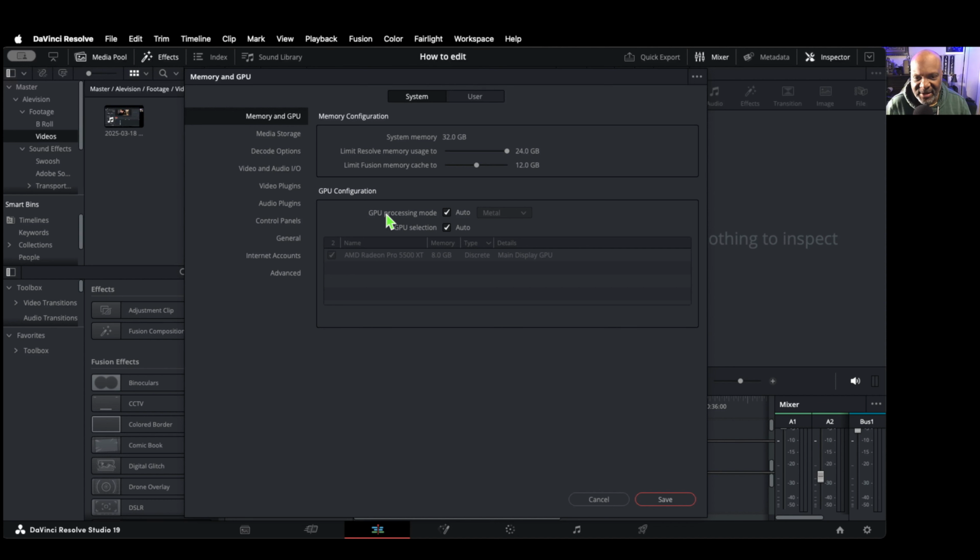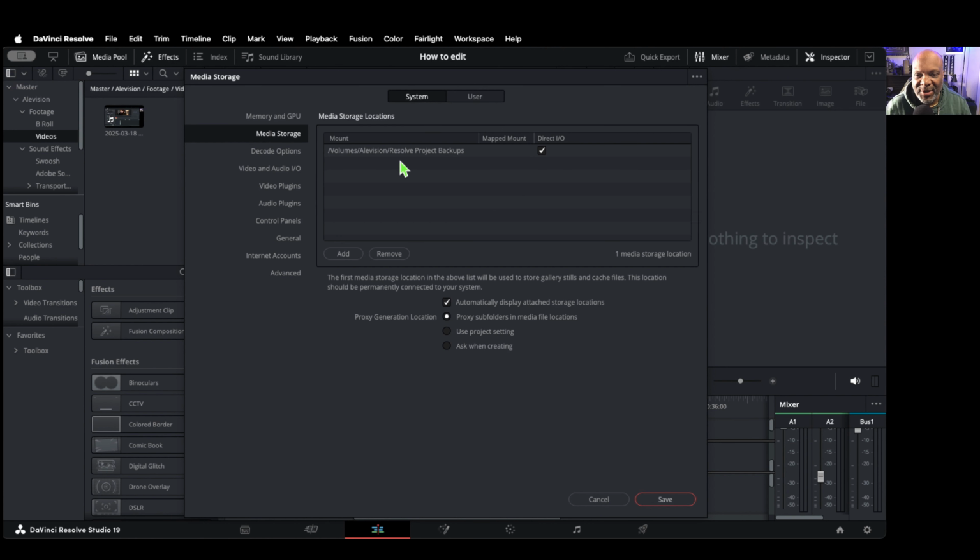Down here we have your GPU processing mode. This is going to use your best graphics card. You might have quite a few selections here, or you may have none. It depends on the computer. Alright, then we have media storage. Here is where you want to pick your fastest drive. This is where you're going to store your footage, just about everything.